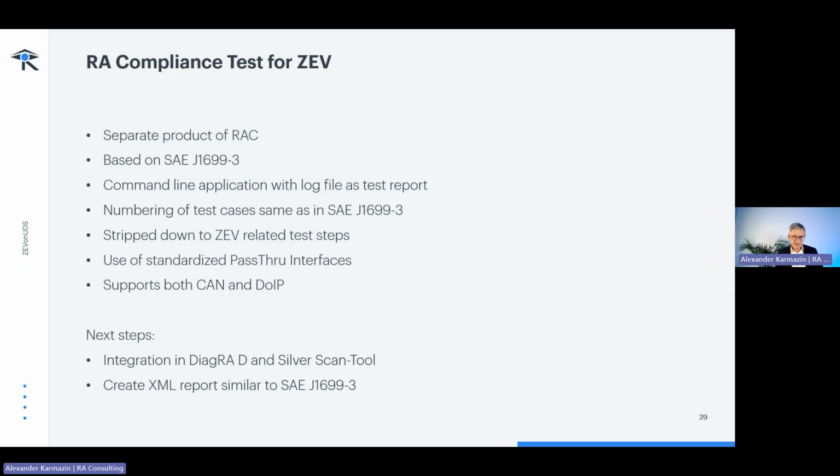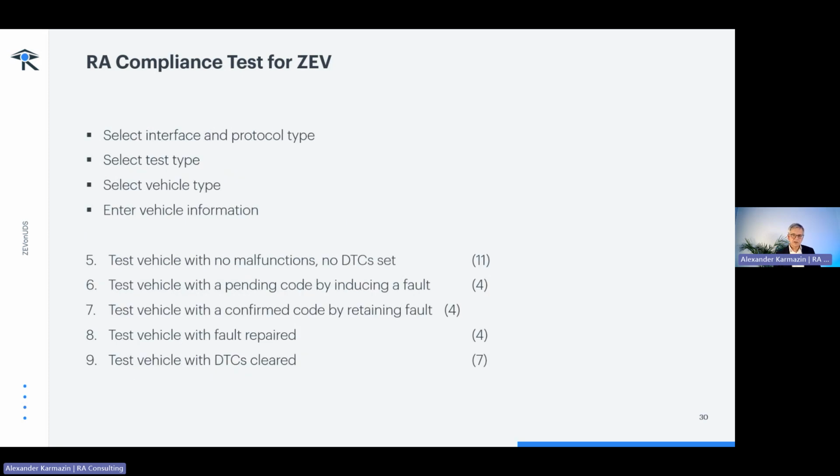Further steps will be to integrate this tool or to make it available in the remote control window as well as the SAE tools, and creating an XML report. This is what we have planned. I'll just show how it looks like, a brief overview.